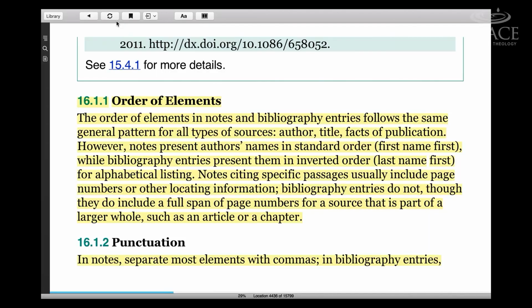So we're going to show you how to do the most basic ones, but very often you're going to find a book or a journal article or something that is different enough that it really doesn't quite fit the pattern, and so you're going to have to look closely in Turabian and try to figure out how to do it. So the order of elements all follows the same general pattern. You need information on author, title, facts of publication, and then also might add page numbers.